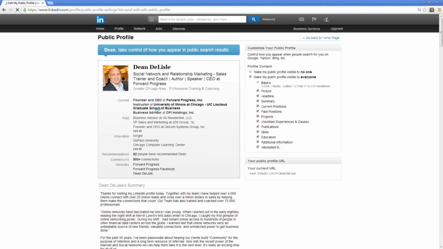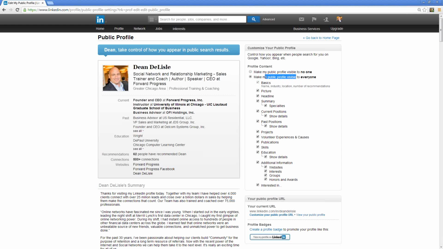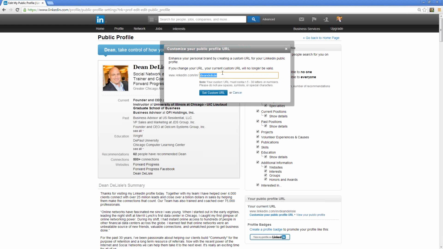We want to make sure that you have all these check boxes checked because you're making this visible to search as well as visibility. Then down here you have your current URL, where you can customize your public profile URL and claim your name. If it says your name is not claimable because it's a common name, most of you should be okay. If not, use middle initials, middle name, whatever. When you get this, it should go on everything: business cards, website, email signatures. This is your LinkedIn direct link.